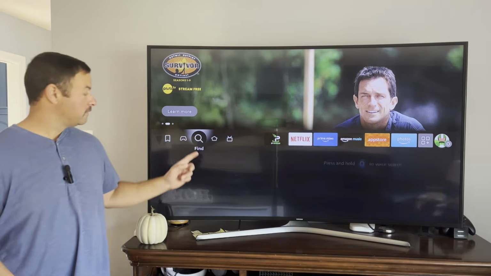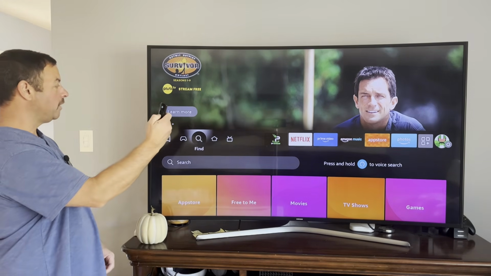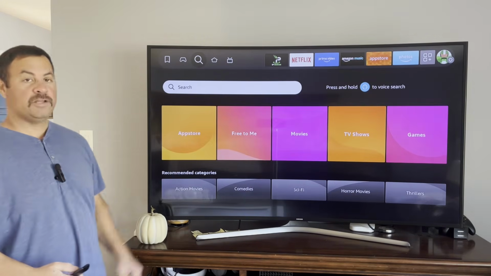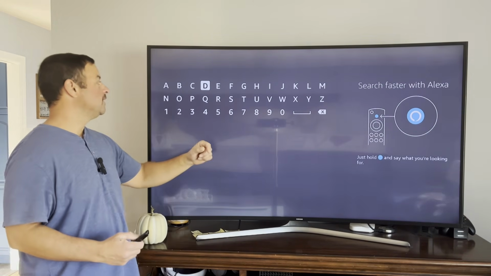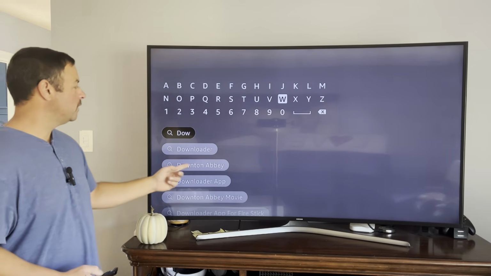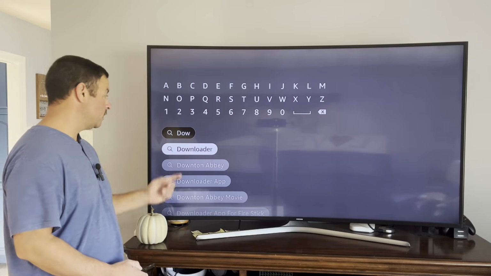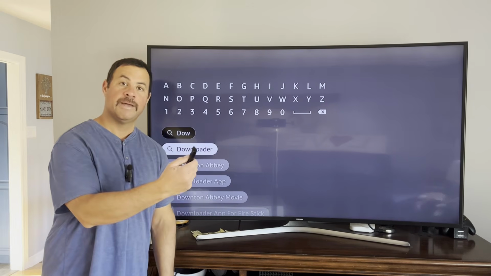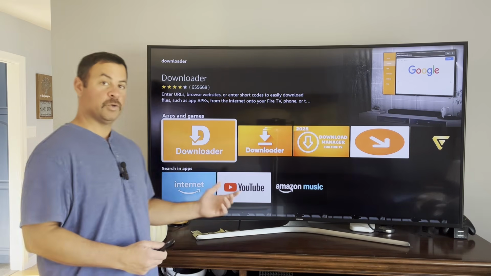To start this off, we need to come to the search icon, click on it, and pull down. In search, we're going to type in one word, downloader. D-O-W, and downloader comes up pretty quickly. You may need to spell the whole word. Downloader, it's one word. Just select it, click on it, and then we're going to install it onto our device.